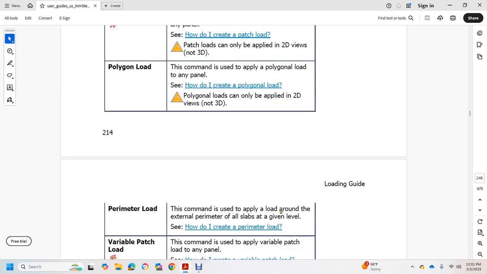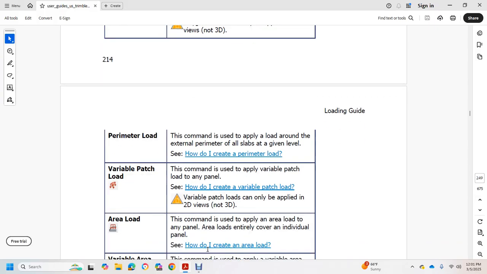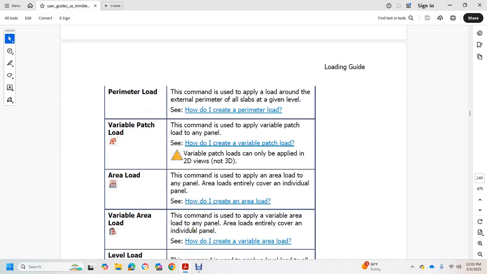Perimeter load: the command is used to apply a load around the external perimeter of all the slabs at a given level. Variable patch load: the command is used to apply a variable patch load to any panel. Variable patch loads can only be applied in 2D views, not 3D. Area load: the command is used to apply an area load to any panel. Area loads entirely cover the individual panel. Variable area load.